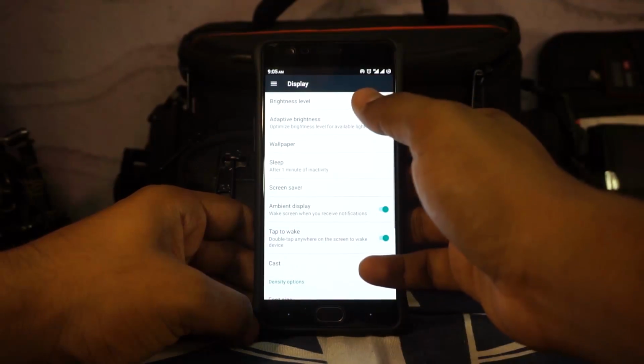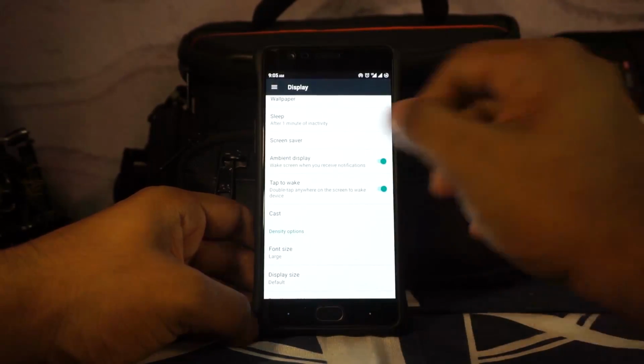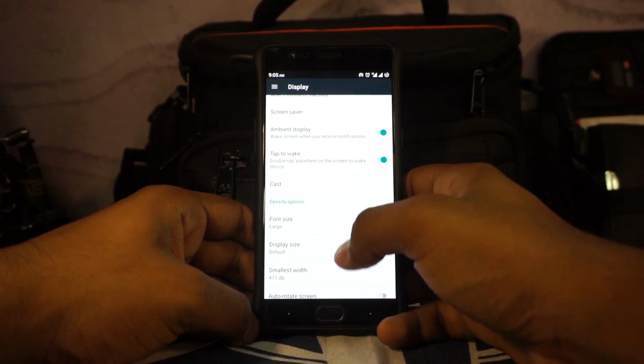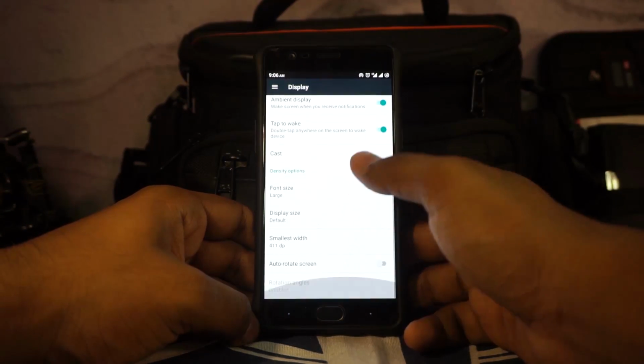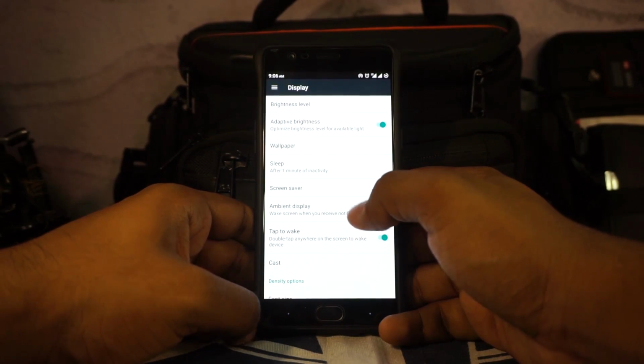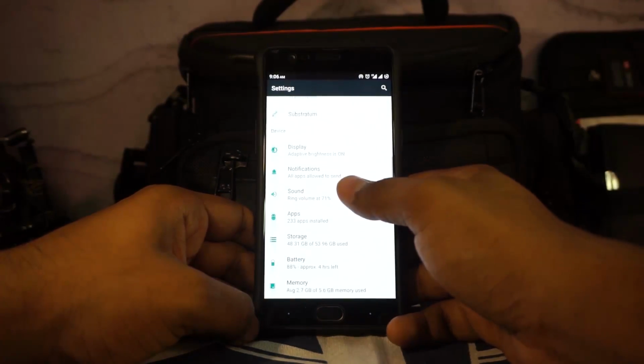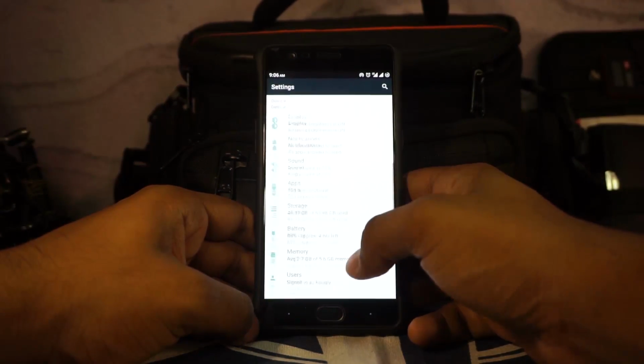In the display options, you do have all of the stuff which you normally see. Ambient display is available, density for font and display is available, auto rotate screen, all that is available, and ambient display does have a wake on lift display and all that, so that's pretty amazing.